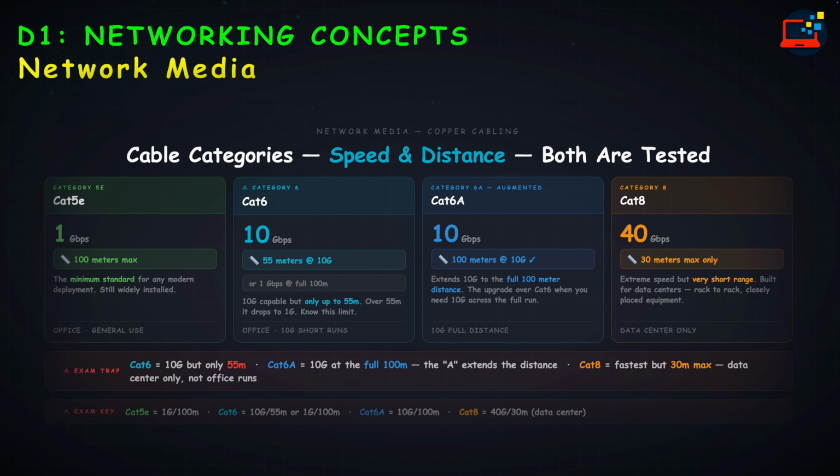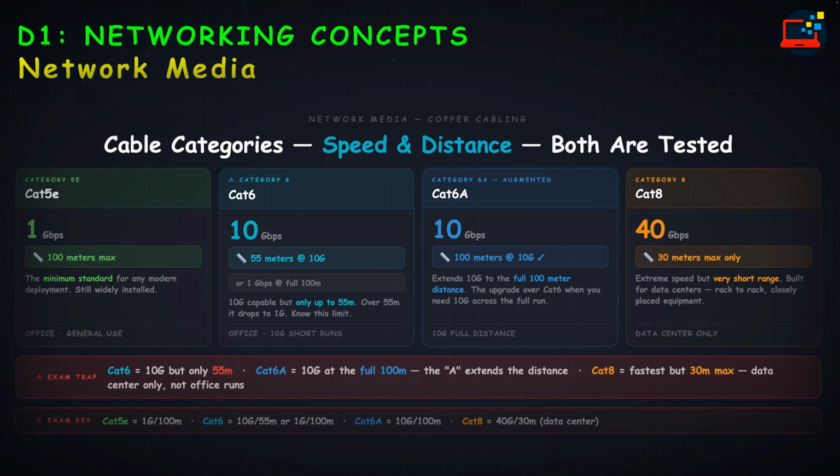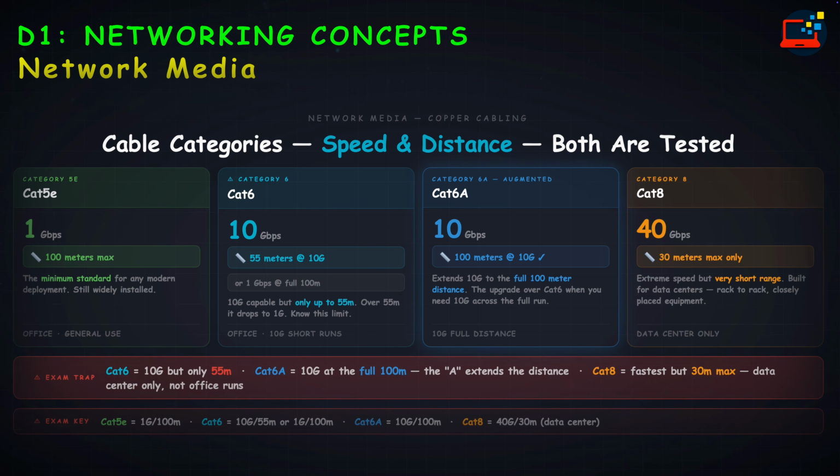Copper cable categories are directly testable with specific speeds and distances. Cat5e supports up to 1 gigabit per second over 100 meters. This is the minimum you would install in any modern deployment. Cat6 supports up to 10 gigabits per second over 55 meters or 1 gigabit over the full 100 meters. Cat6a extends 10 gigabits to the full 100-meter distance. Cat8 reaches 40 gigabits, but only over 30 meters, so it is used inside data centers between closely placed equipment.